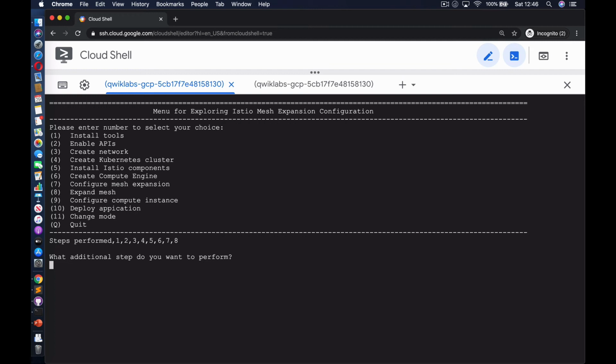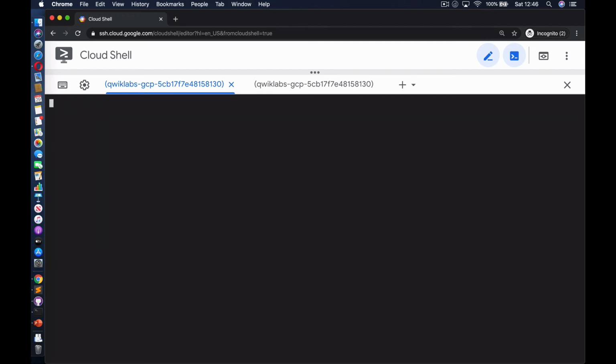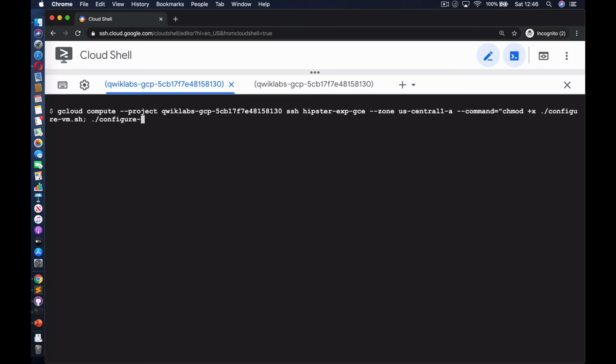In step number 9, we're going to log into the virtual machine and execute the compute-vm.sh script. To do that, we're going to SSH into the virtual machine. The virtual machine is running in the US Central 1A zone. We're going to change the permission of the script to make it executable. Having made it executable, we're going to execute the script.